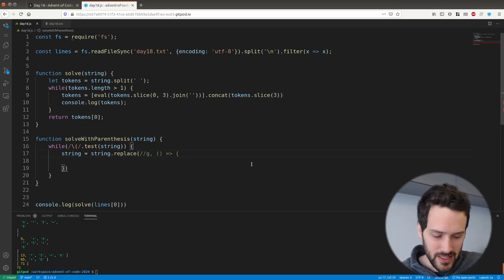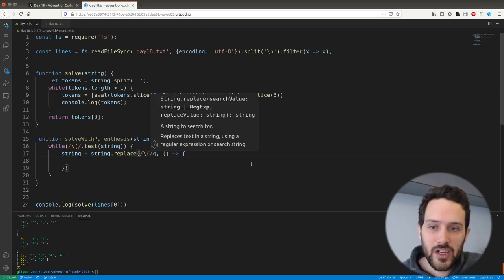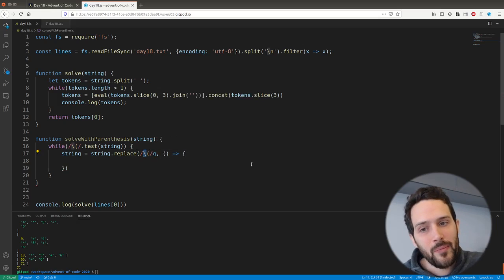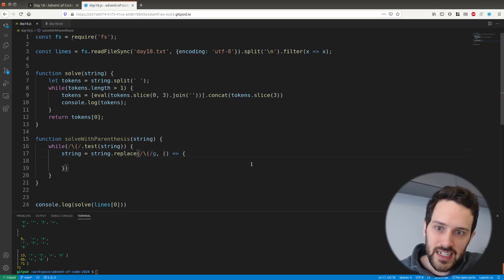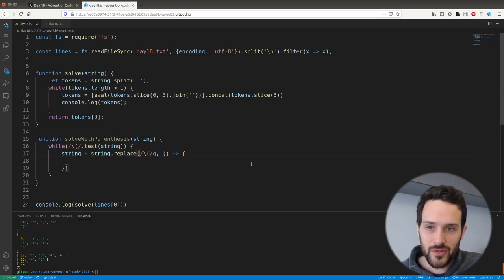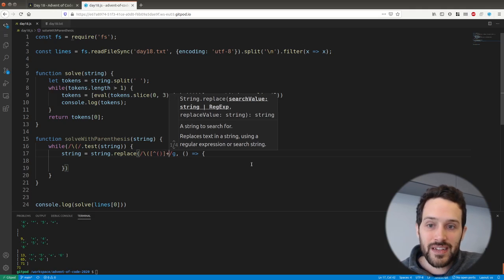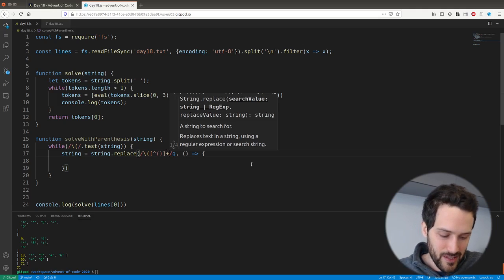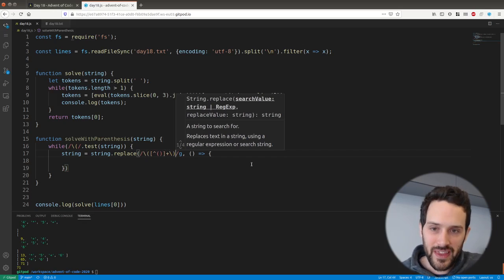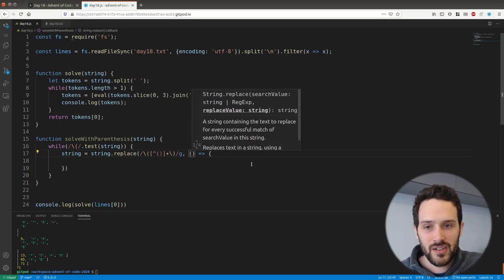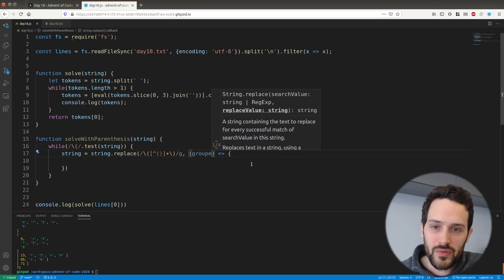What we want in the regular expression is an opening parenthesis. And an opening parenthesis, we have to escape it because parenthesis is a special character in a regular expression, so that's what we do. Then we want any character that is not an opening or a closing parenthesis several times, and then we want the closing parenthesis. So here we're going to say group.